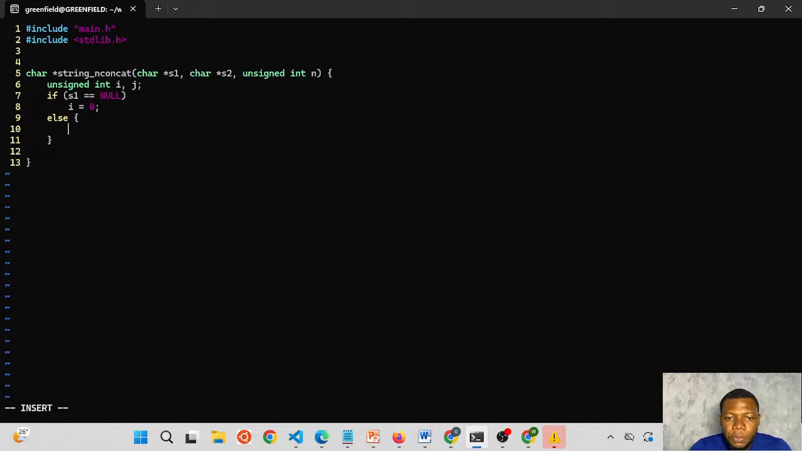If this is not null, we want to do a for loop for i equal to 0. So we are initializing i as 0 here, and then we are saying if i is less than... no, i plus plus. Okay, we want to check for each value, right? There's no need to say if i is less than, but we can still do that.